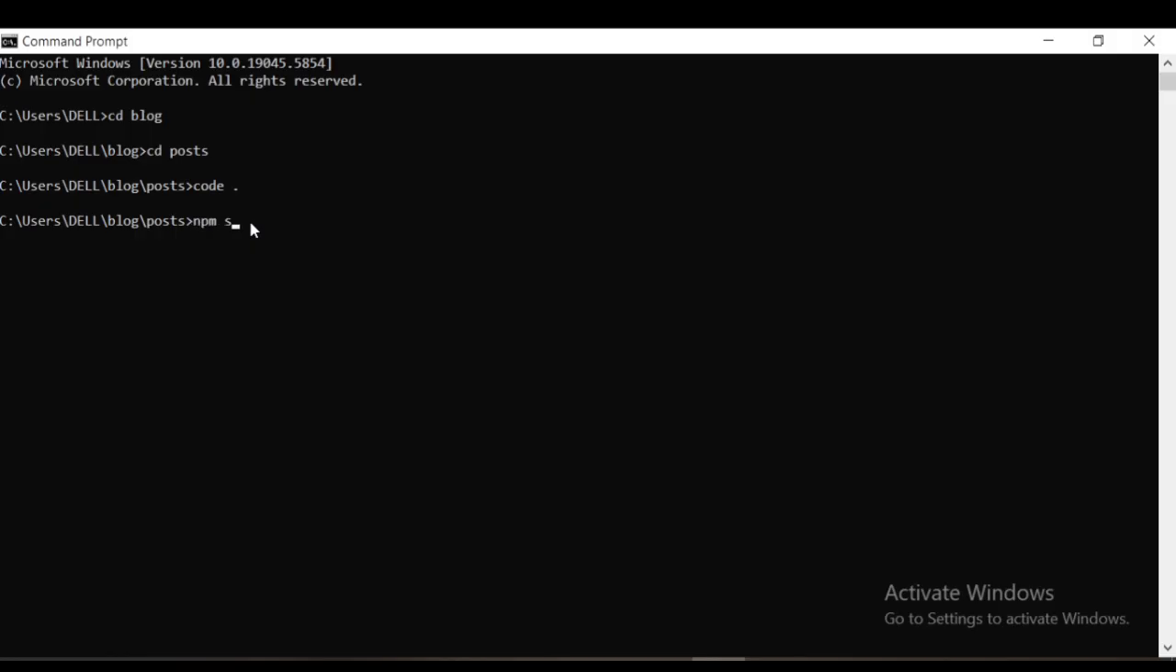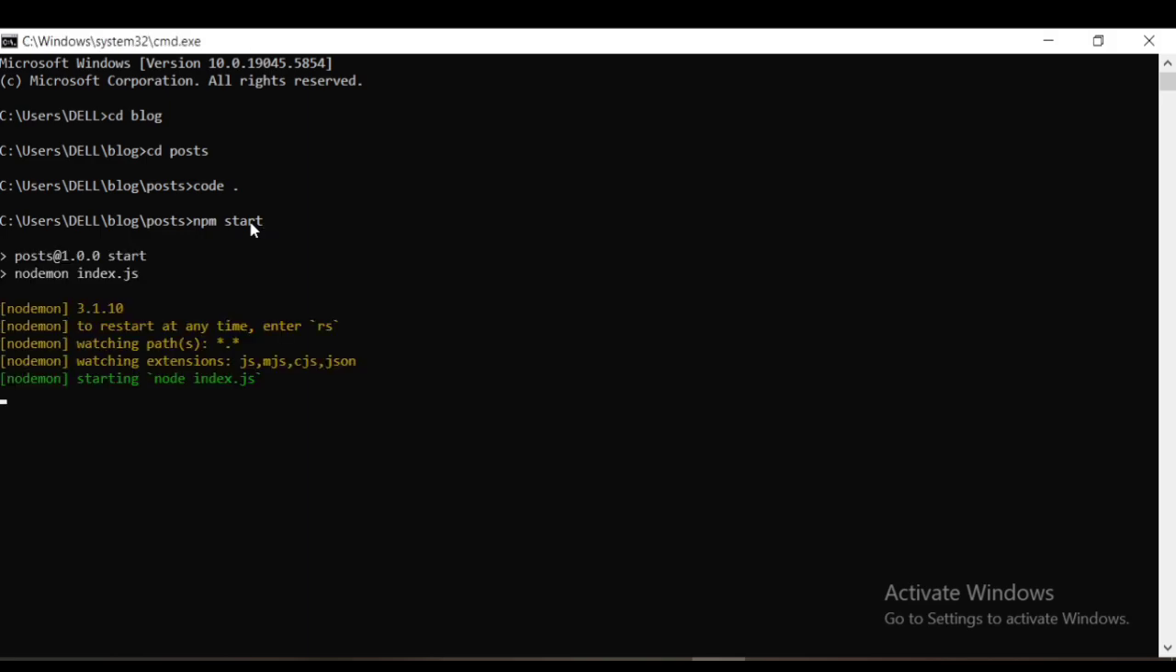So here, you can see the message that it is listening on port 4000. So okay, that's how we have created our first post service with the following two routes.